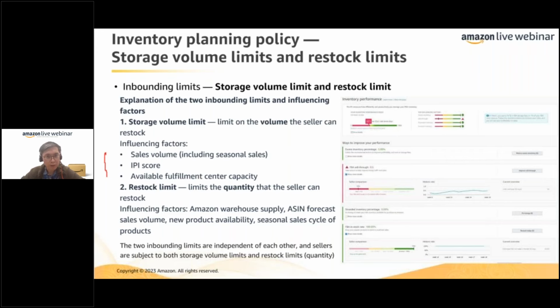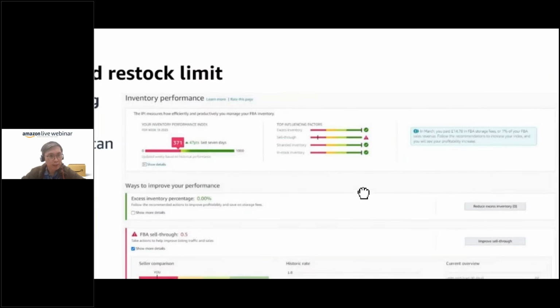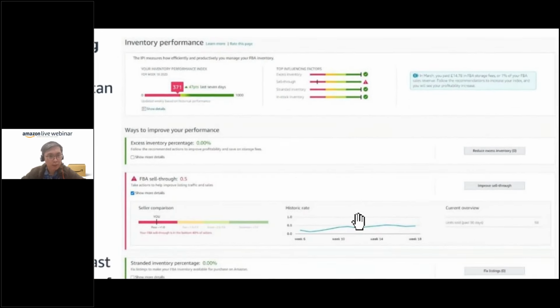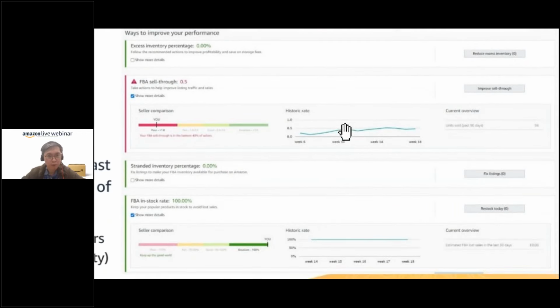Now again, on your inventory page, you can actually see the performance. This is not something you need to remember, but you'll be able to see it on your Seller Central UI, user interface.